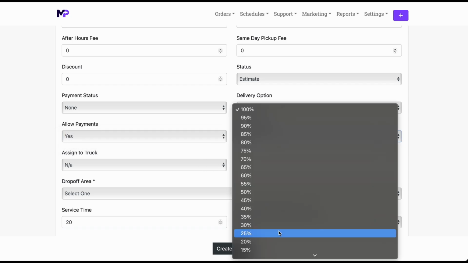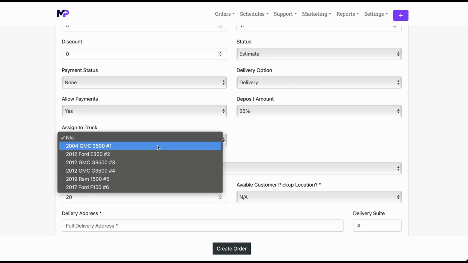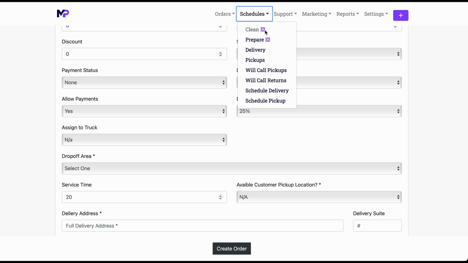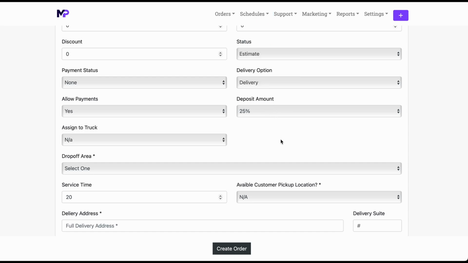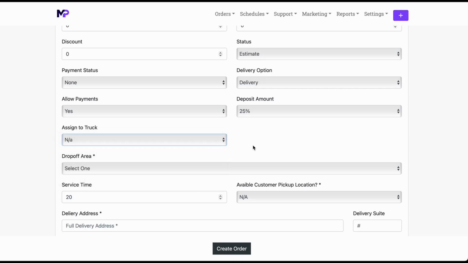There is a set deposit amount in your pricing settings. However, you could always change this if you're doing it on the back end. Here is to assign a vehicle. If you would like to assign a vehicle to the specific order, typically that would be done under scheduled delivery or scheduled pickup, though it is just easier to be able to see every single order you have and assign deliveries that way rather than assigning based on whenever you receive the quote. However, this is an option.